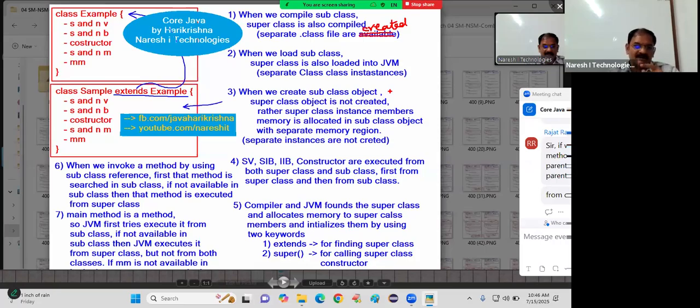At any point if you have doubts, ask. If no doubts, it's okay. When you are writing a statement, you have to visualize. When we compile the subclass, class A, class Example, class Sample, separate dot class files are created: Example dot class, Sample dot class.